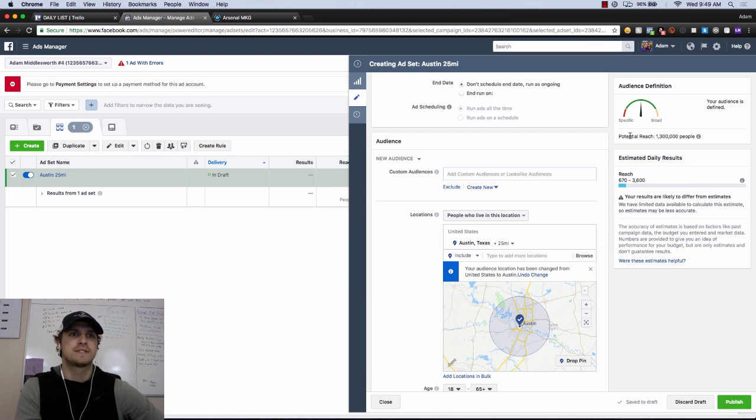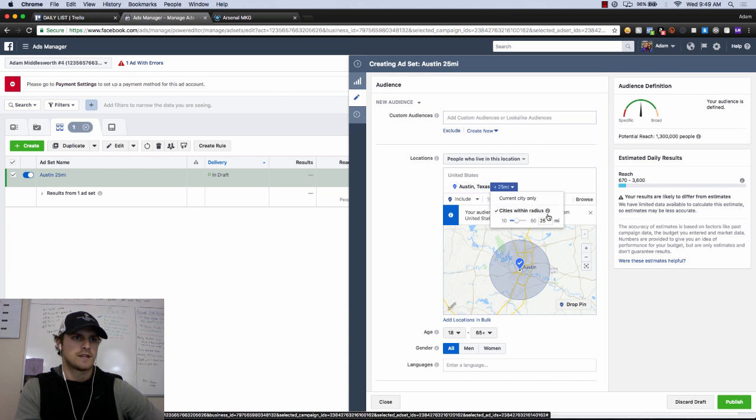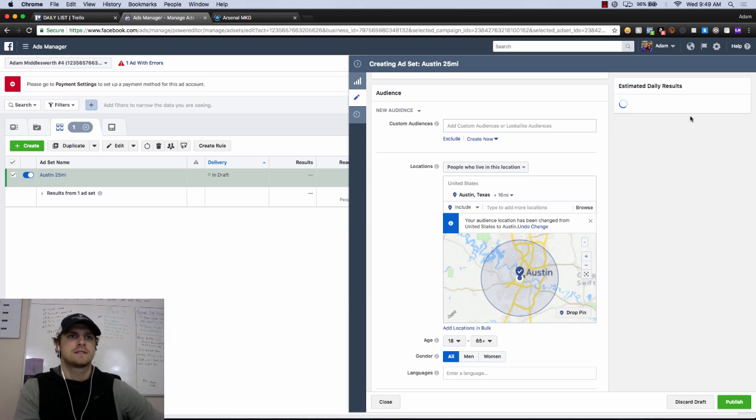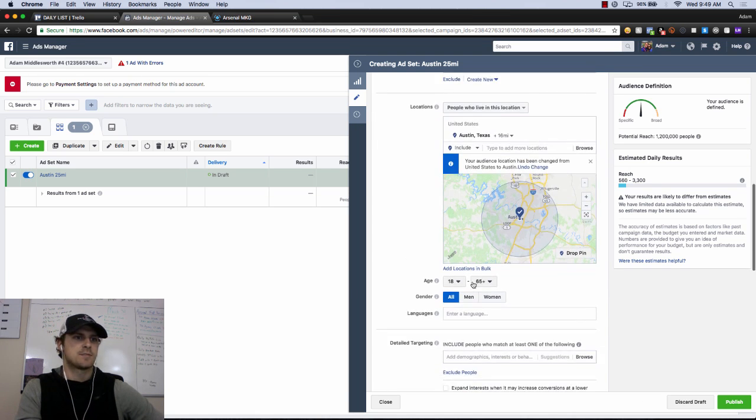You can see here my potential reach is 1.3 million. That's quite a bit. And this is pretty far outside Austin, which you're probably not going to have. So I would put this right about 15 or 16 miles here. See what that gets us. Yeah, we're still looking at a huge audience. But this gets out into the Lakeway area. If you're familiar with Austin, you're probably not going to be dead center of Austin. So we're just using this as an example here.